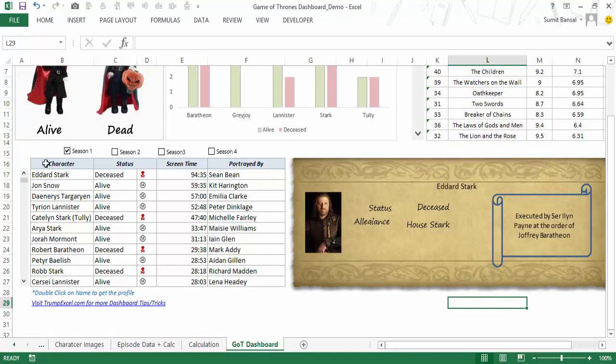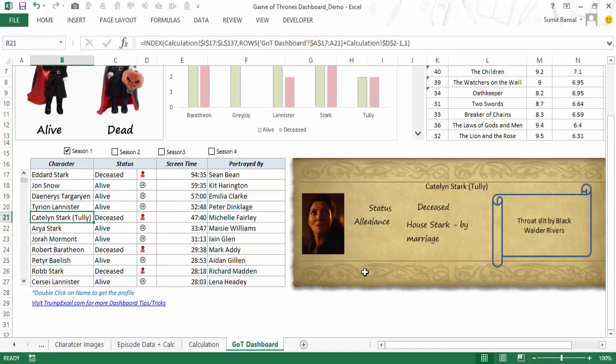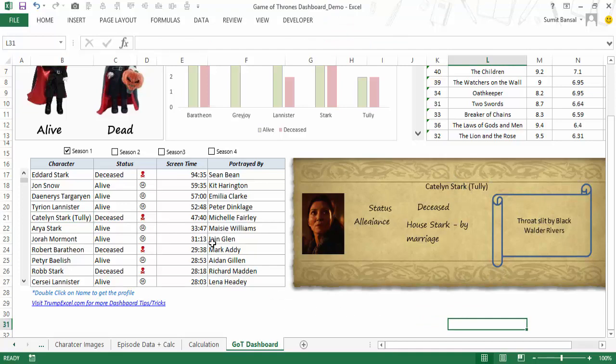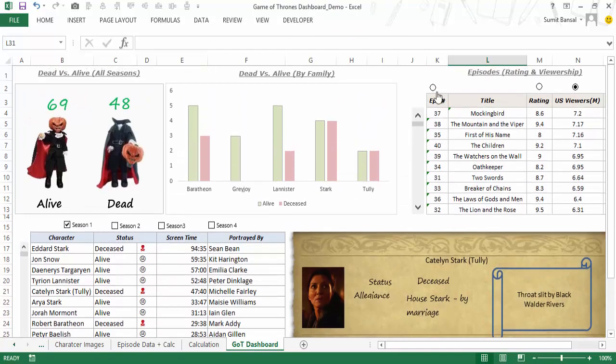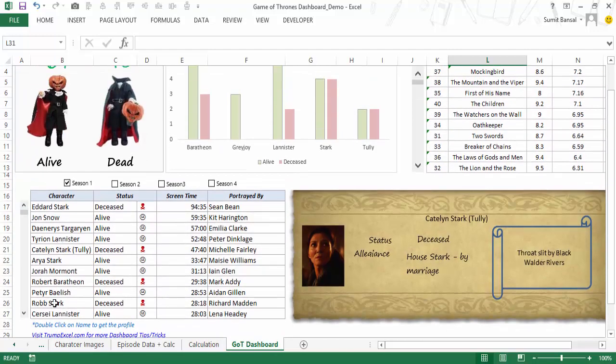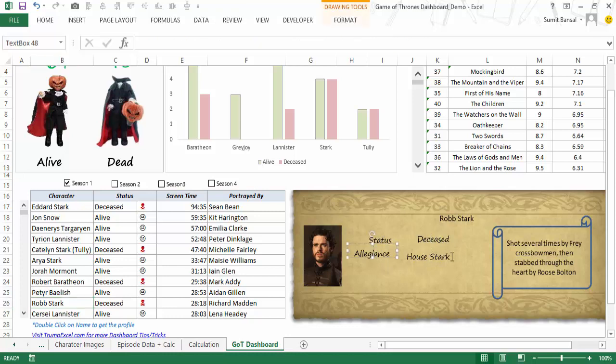So what happens is, in this case, if I double click on Eddard Stark, it's already selected, but let me click on Catelyn Stark. You can see that this text updates itself. Again, there are some minor formatting things that you can do, but the idea is that you have now made this dashboard dynamic, where you can select these checkboxes, these radio buttons, you have the scroll bars where you can scroll through the entire list, and whenever you double click on any of these characters' names, it will show you the image, the name of the character, the status, whether it's alive or dead, legends, along with which house or which lordship he owes his allegiance to, and the way he died.